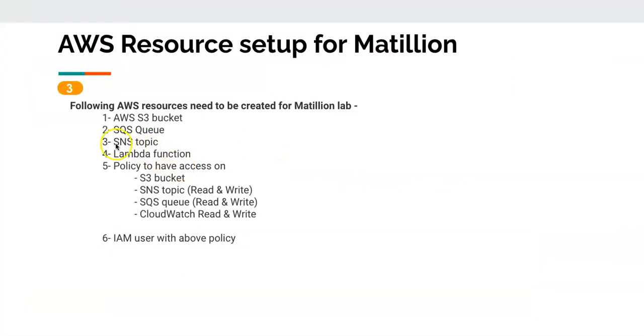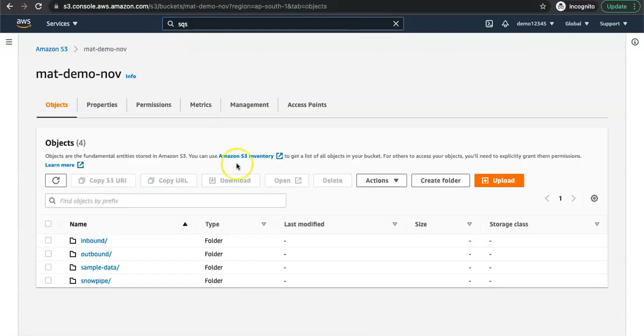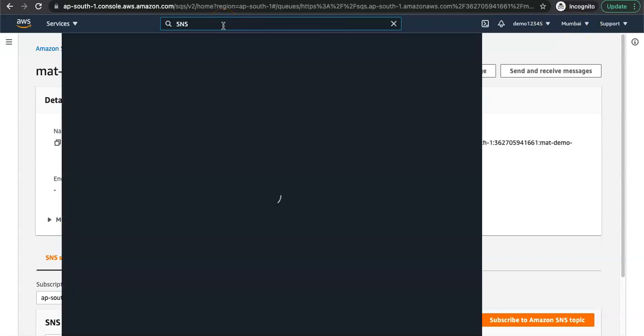Next is our SNS topic. So here also, while you are creating the SQS queue, please make sure that this is in the same region where your bucket is. So my bucket is in Asia Pacific 1, and this is also in the same region. It's okay. I will search for the SNS service now, and then right click and open it in a new window.